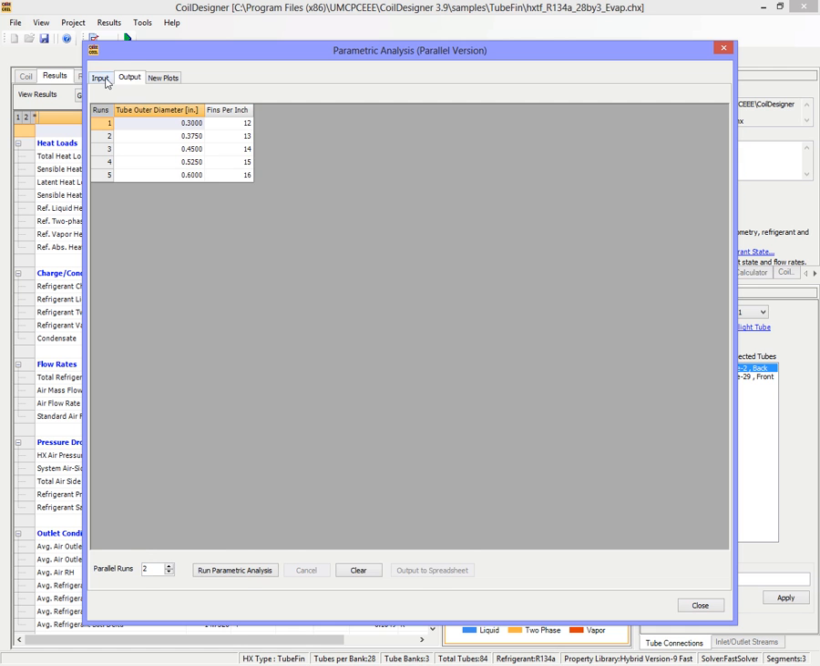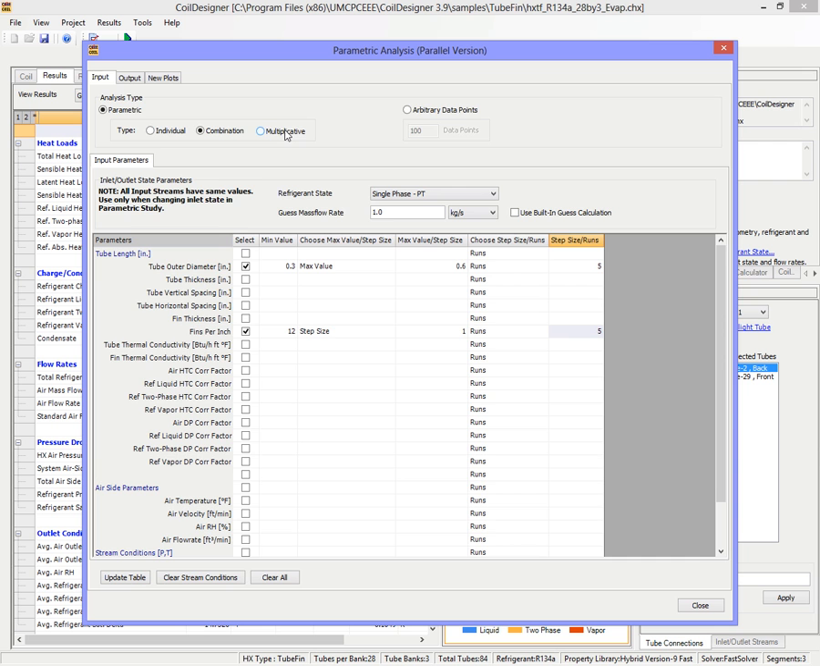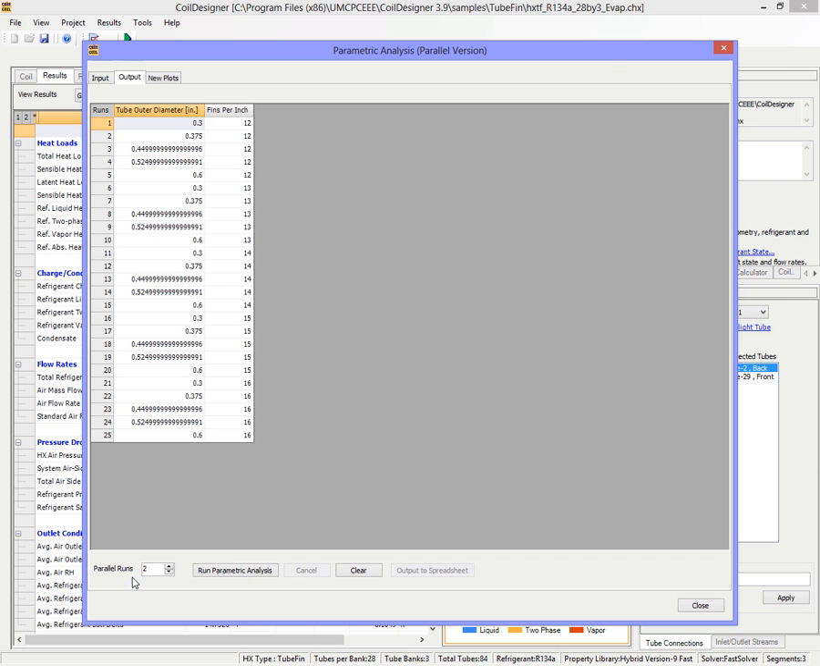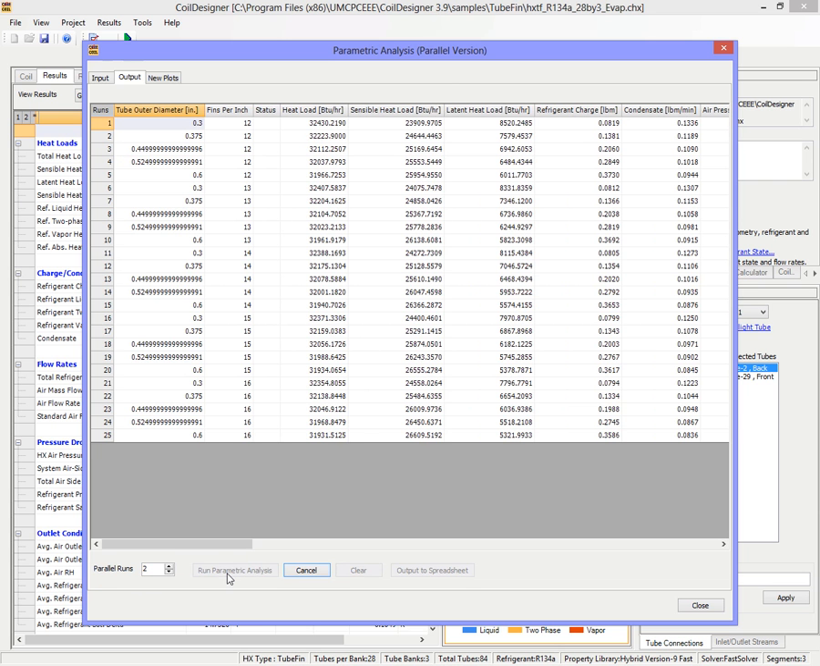Let's see what the multiplicative analysis produces. This is the most comprehensive. Now you'll see increasing tube diameter for each fin spacing. To run a parametric analysis, note that you can select to use multiple processors for faster run time. You can generate up to 10,000 rows to calculate. Calculation time, of course, will depend on the number of analyses and the number of processors you're using.